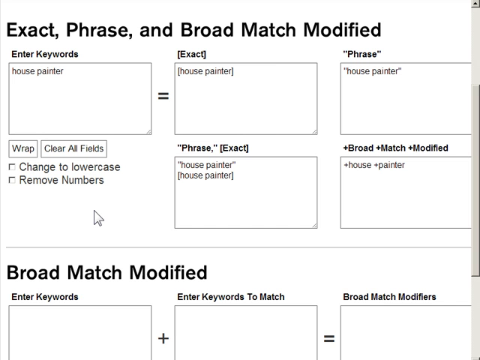So, for example, the first box here says house painter, and this particular tool put these keywords in brackets. Why? We're saying to Google, only show us if someone types in house painter. If someone types in I need a house painter, this will not show up. If someone types in free house painter, this will not show up. So we're very specific. We're saying exactly this term and this term only.